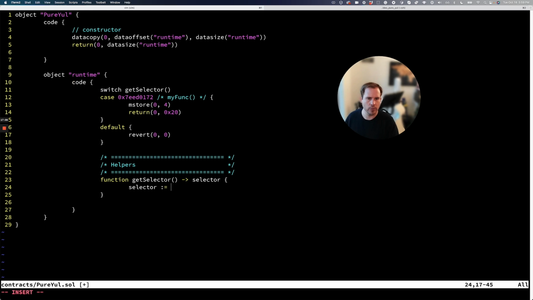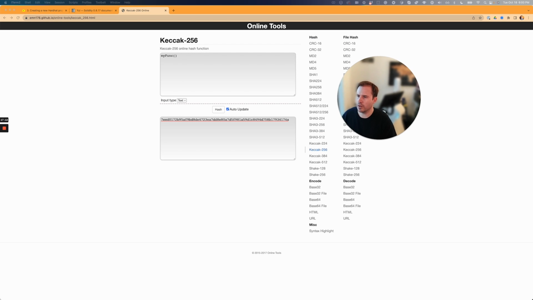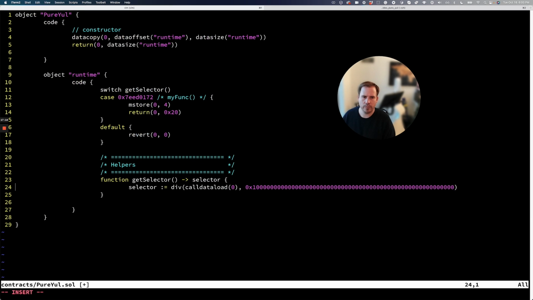Notice again, the colon equals is how you set something equal to something else. To actually get the selector, I have pre-computed the function that does this, but let me tell you what this is.